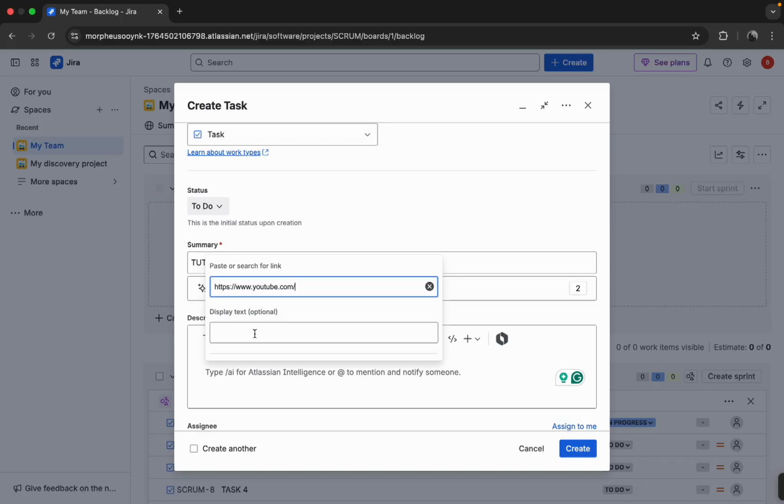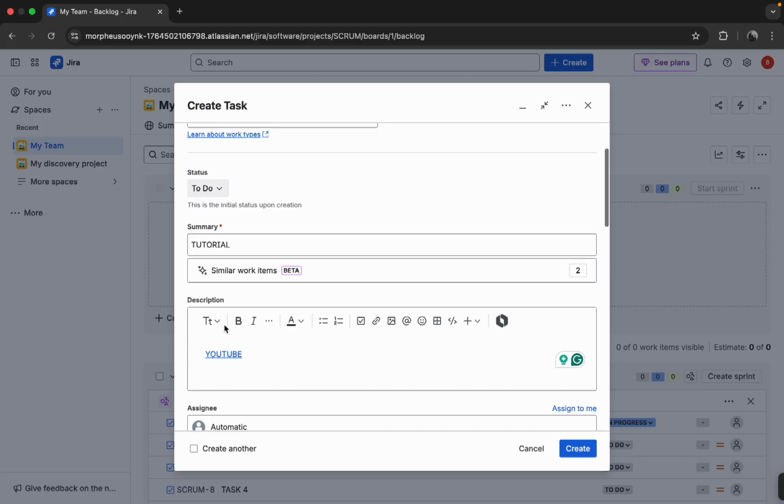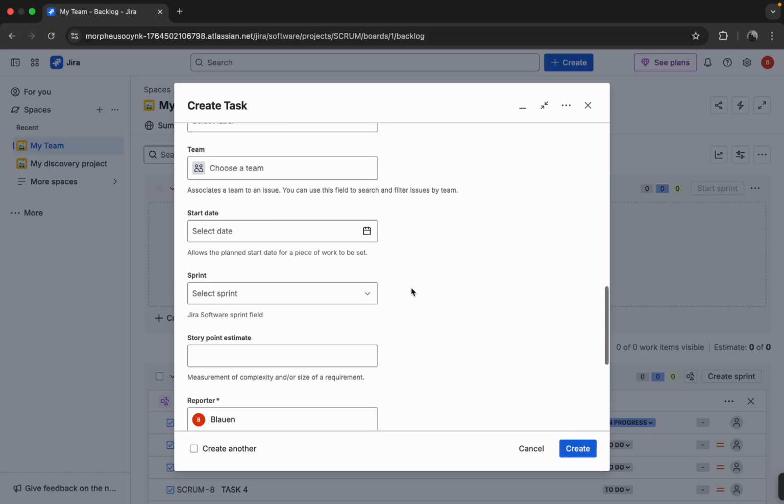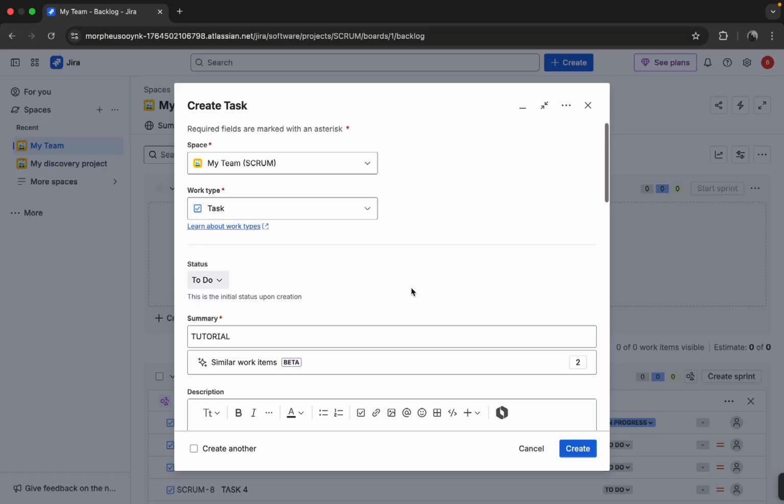Then over here at display text, you're just going to input a display text that you'd like to use for the link that you've added. But this is optional. So after you've done this, just click on enter on your keyboard and it should be added here in the description. Then we're just also going to customize the other settings over here at the bottom. So once you've done that, just click on create.